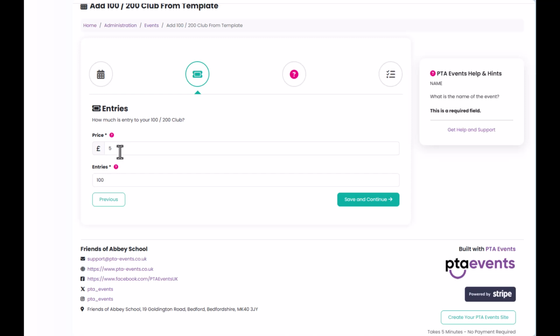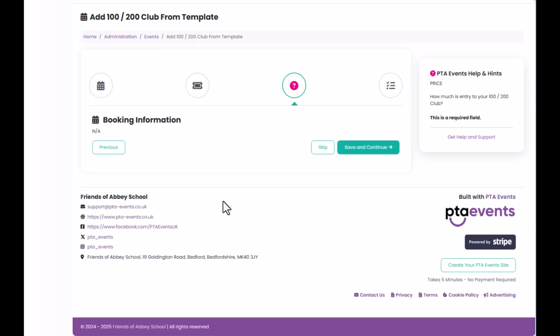The second step is for entries. This is where you can set the price and number of entries available. Please note the number of entries is limitless, so you could also run a 500 club here. Once you have made your changes, click the Save and Continue button.